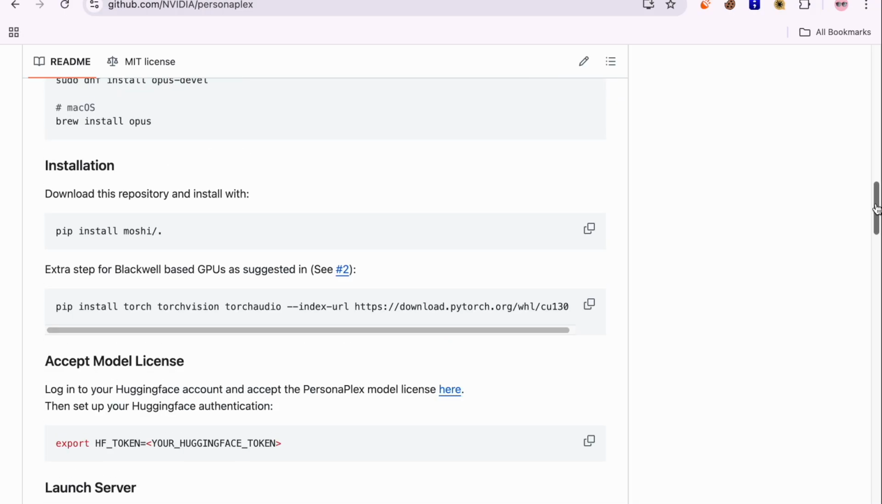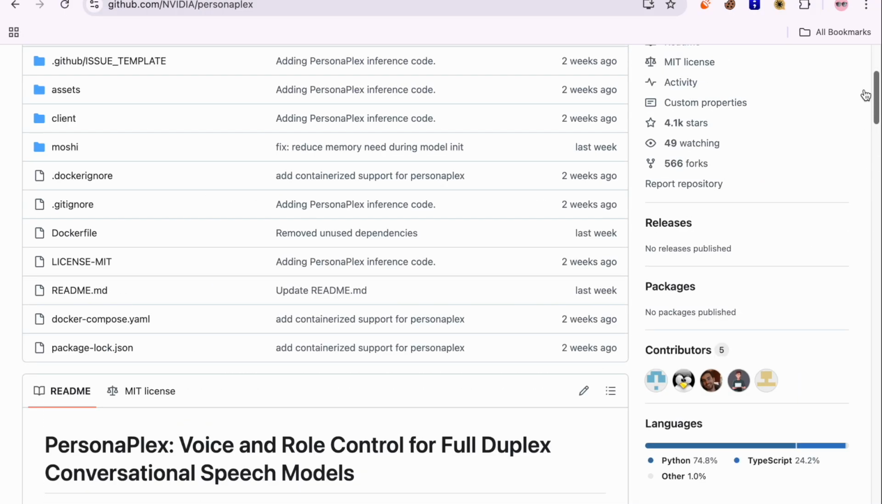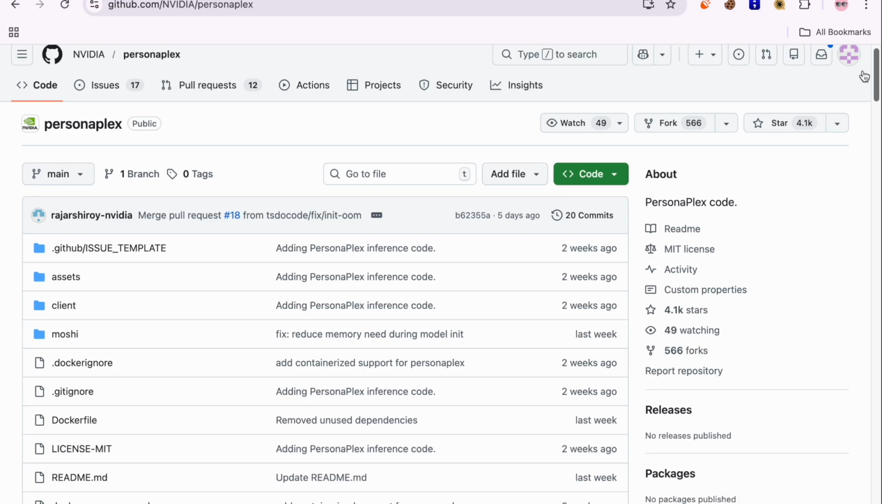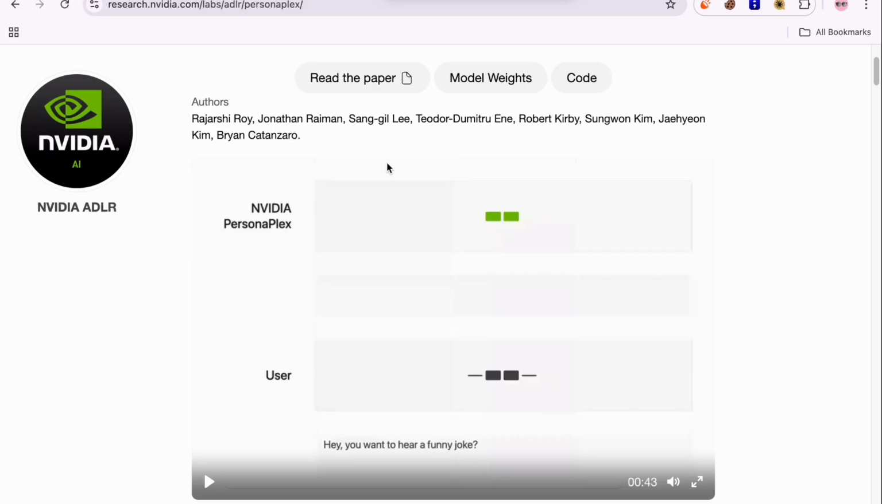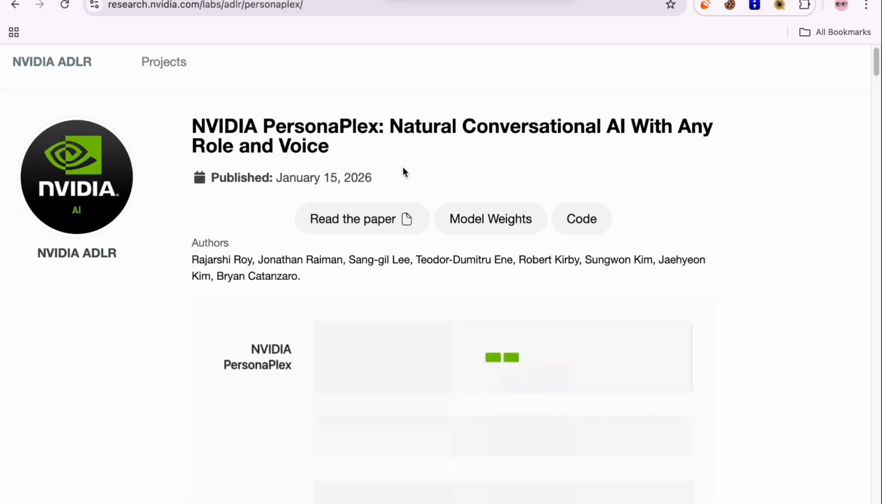So if you see, first of all, obviously we will be cloning it and all. But before I go there, let's see a bit about this model, Personaplex from NVIDIA. This was just recently released. So as you can see, this is the model, and this is the research paper from NVIDIA about the Personaplex. And it is very fast in terms of listening and talking.